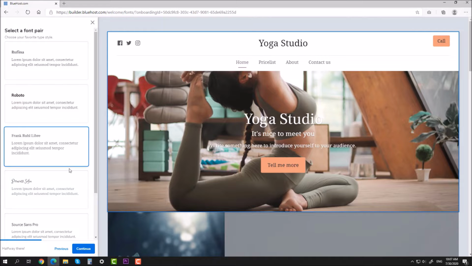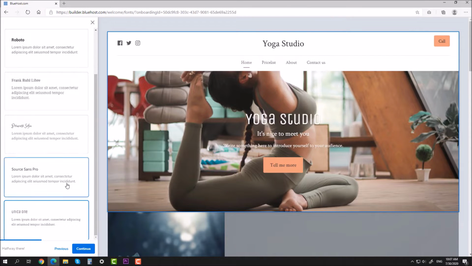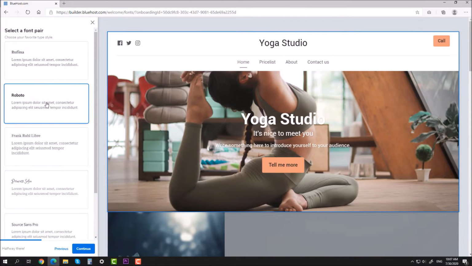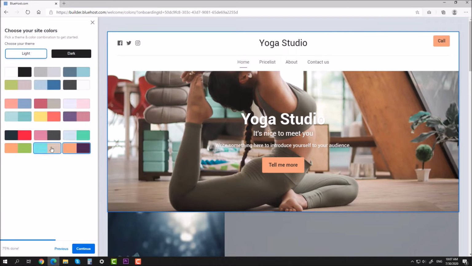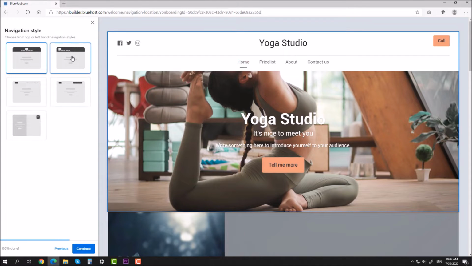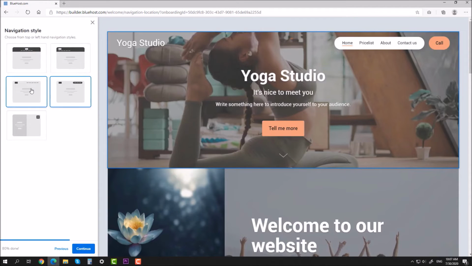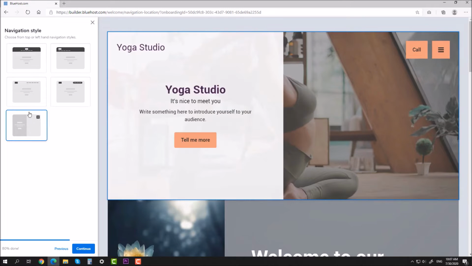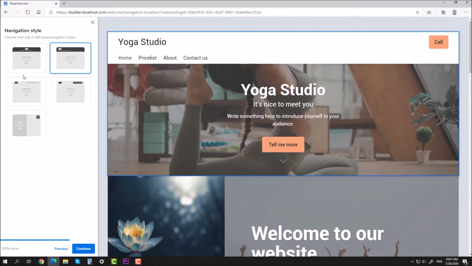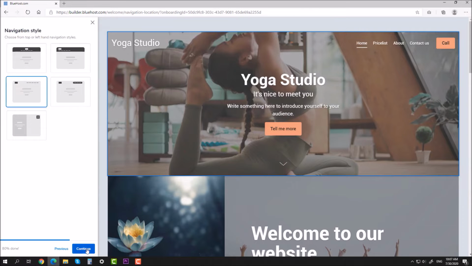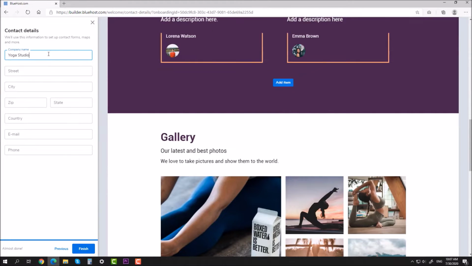In the next step you need to select a font family. After that you should pick a theme and color combination. And in the end you have to choose one among the navigation styles. Nice! It remains only to fill in your business contact information, but you can skip this step if you want and fill it in later.